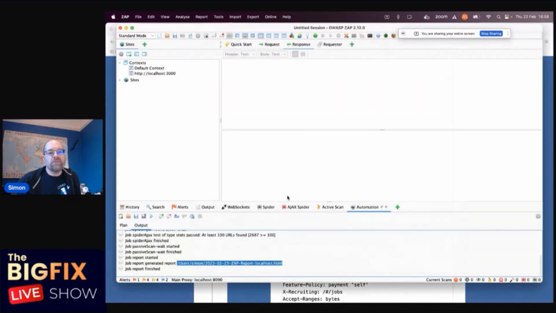So the automation framework is a really powerful way of actually controlling ZAP and making sure that you know exactly what ZAP is doing. That's it from me.